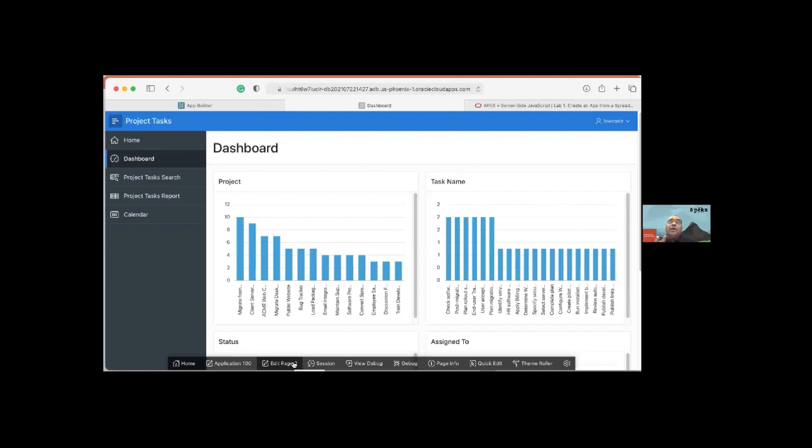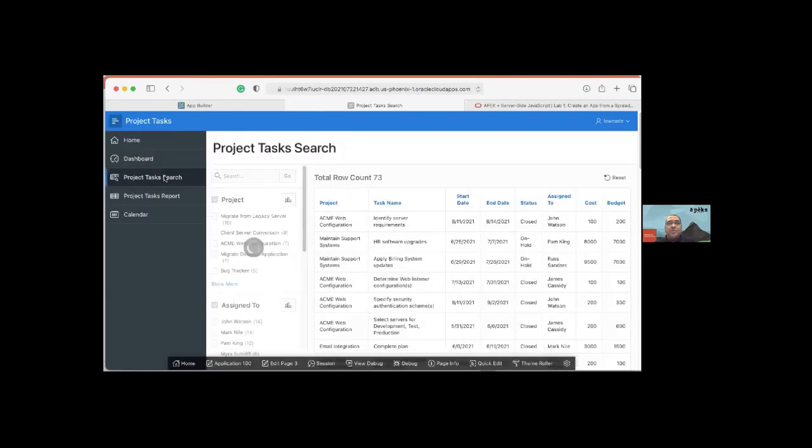You can edit the application components or page components or Apex components by navigating to page designer. We'll explore those things later on in the next lab. So the next one is project task search. This is a faceted search page for you.